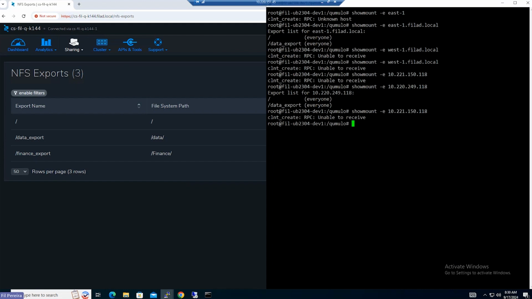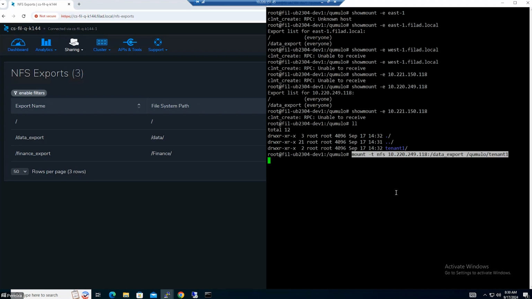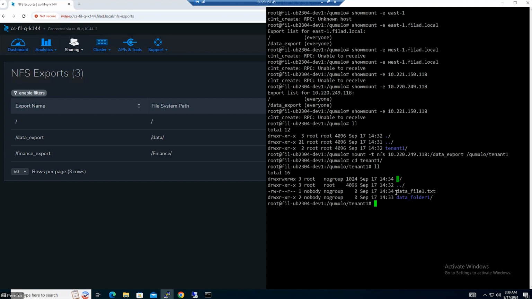Let's try mounting it. Okay, so on this client, tenant 1, let me mount my data export. So I can see my data export. And now let me mount my finance. So let me create a directory.